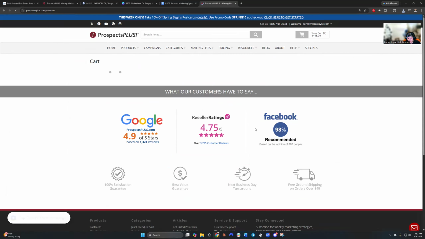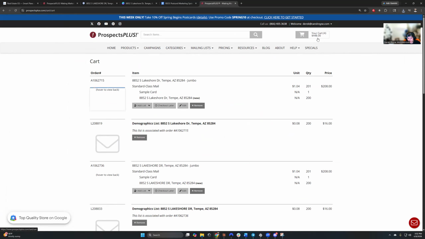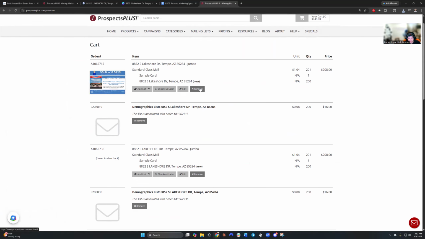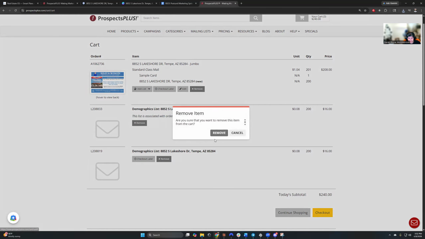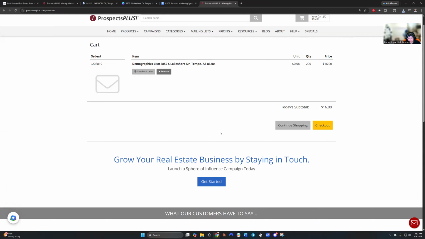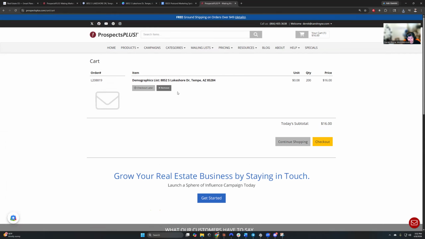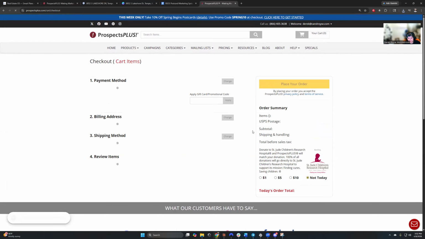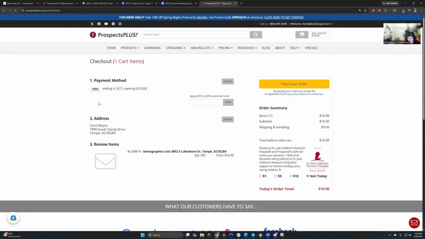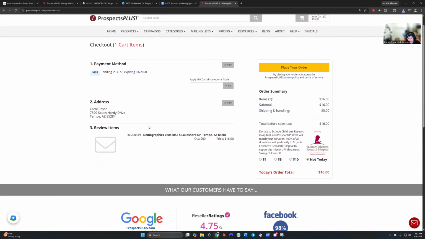And once we get into here, now you can see our cart. So I've done this a couple times now. So I'm just going to delete one just to see. So I'm just going to do the list just in case it charges me. So then you go to payment info right here. So we have our payment info, and then we have our place order.